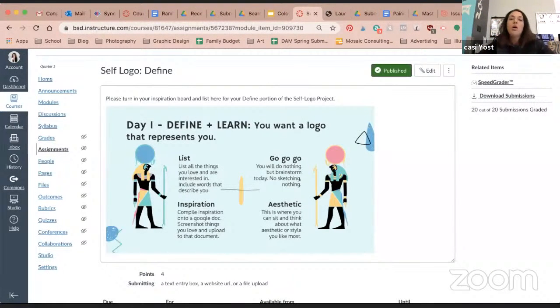Graphic design 1 and modules. All right, so define, that is the first one. Yeah. Yes, okay. So let me share with you, thank you. Okay, so what I think I will do is put an example on here. So maybe I could get a student's example.